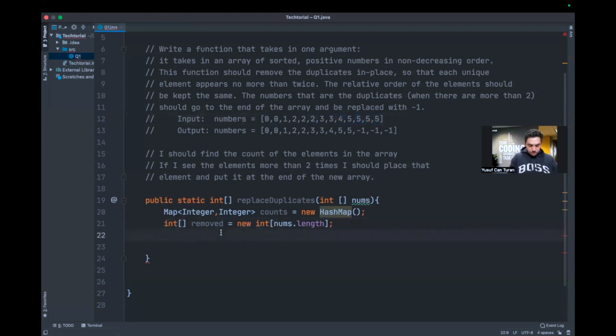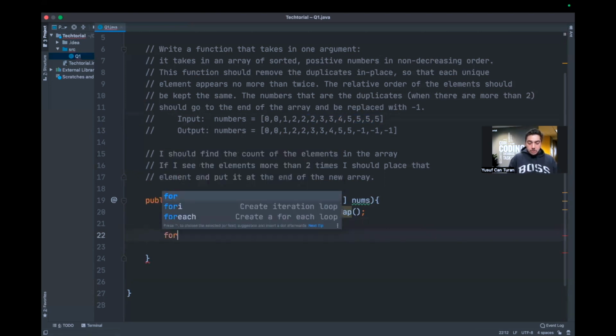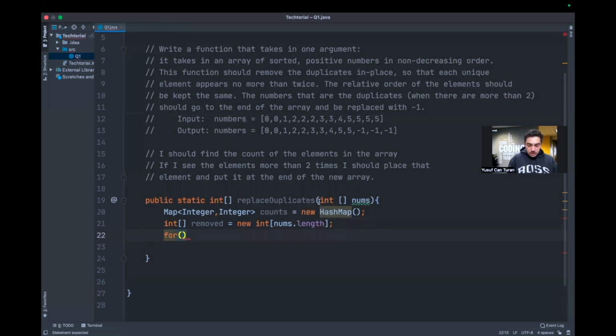So let's see. I will say for which loop I am going to loop. I'm going to loop in this given array. So that's why I'm going to say for integer i equals 0, i smaller than nums.length, and then i plus plus. Here you can see this is our regular for loop going through the elements. So how can I see if I see the elements the first or the second time, right?